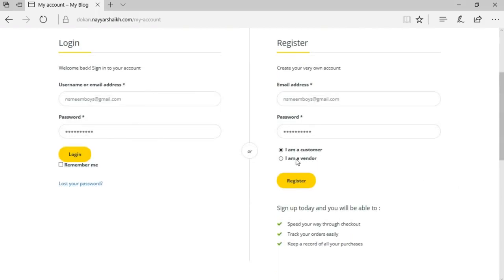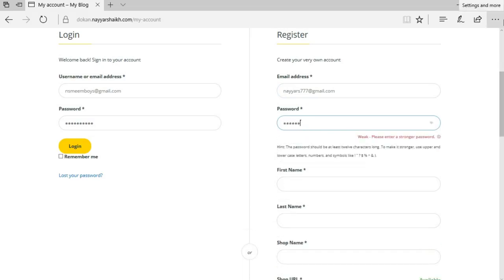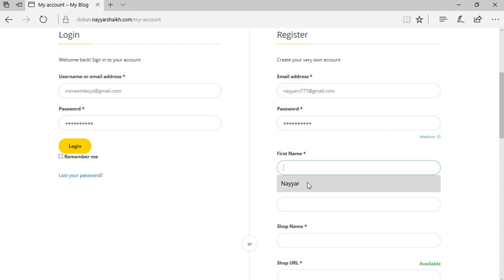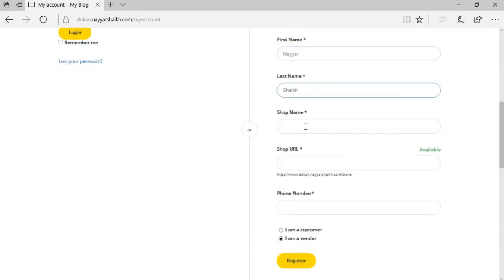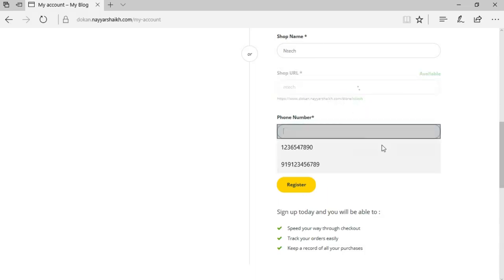Now I have this thing over here, I am a vendor, so I'll select that. The first option is an email address. So let me put in an email address. Now the second option is to select a password. So just put in any password of your choice. First name Nair, last name Sheikh, store name, let me put Nair Tech. So it says it is available. So this is how my store or my seller URL will look like, the domain name /store/ntech.